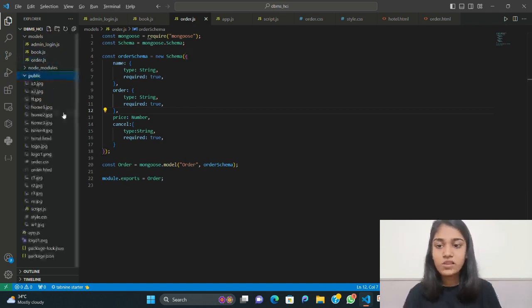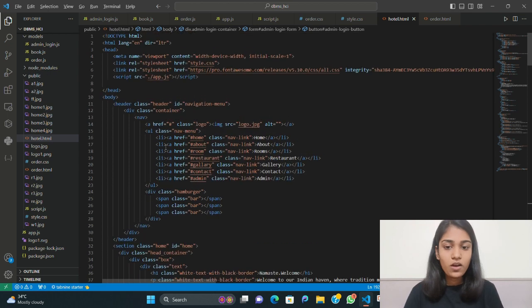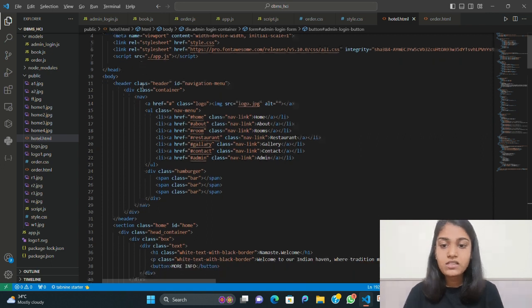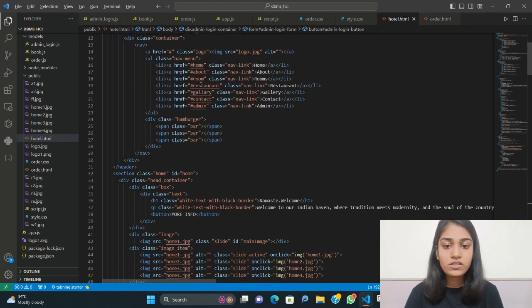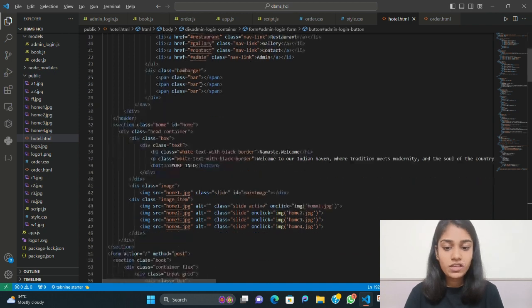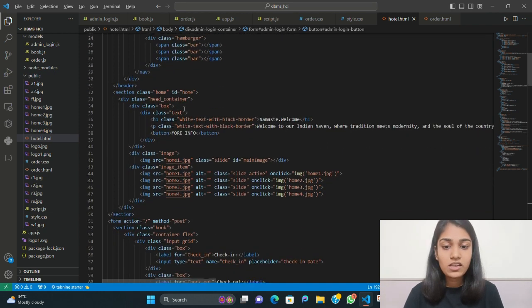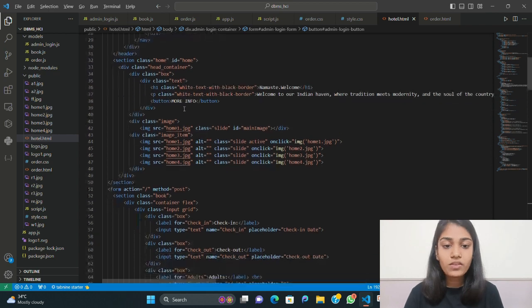Now let's come to the public folder. In the public folder I have made two HTML pages. First is the hotel.html page. Hotel.html is the main page of my project. I will explain it here. In this I have made a class header. Here there is one class container and I have given all the types which I wanted to share in that. Then I have made a class named home. In that home I have given namaste welcome, and you can write anything you want as per your beneficiaries.